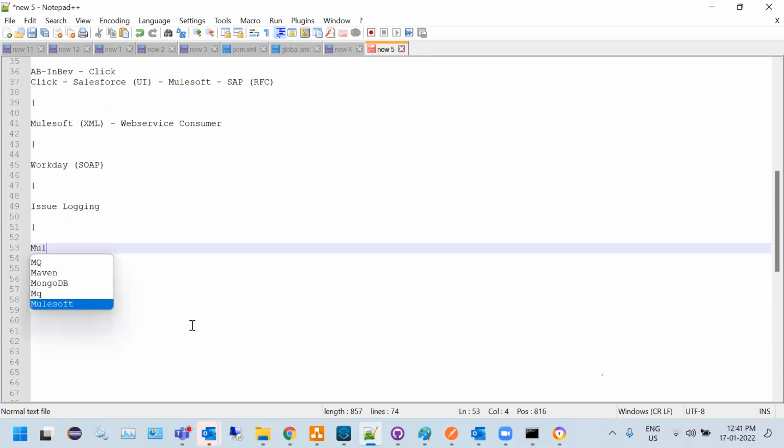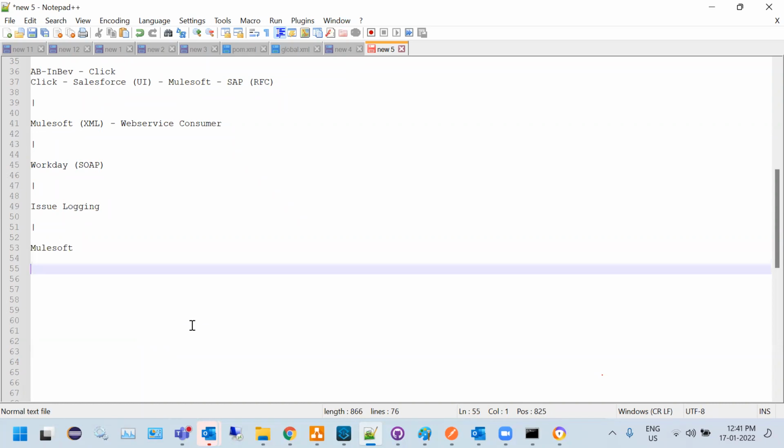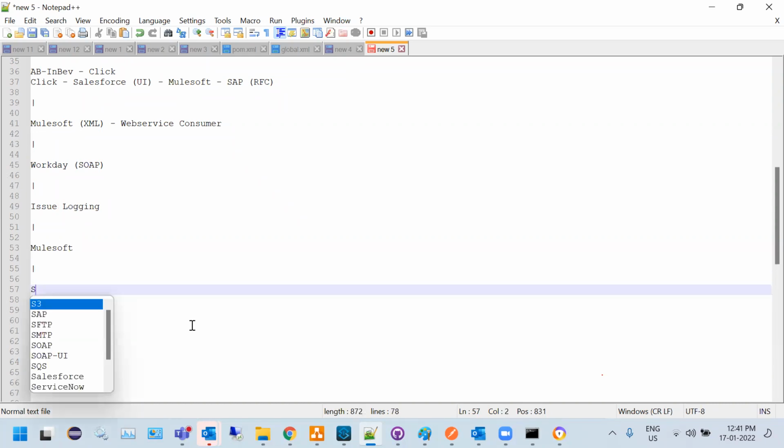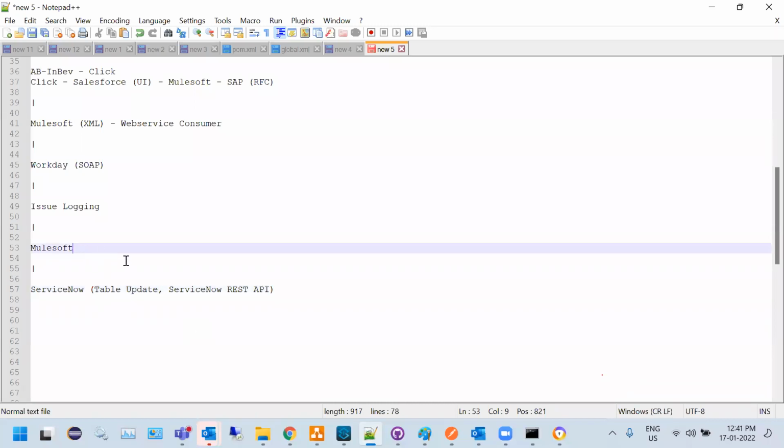MuleSoft will query Workday for issues, and then send it to ServiceNow, which is a table update via the ServiceNow web service, the ServiceNow REST API. So basically from MuleSoft, it's an HTTP call. That's it. An HTTPS call for the service.